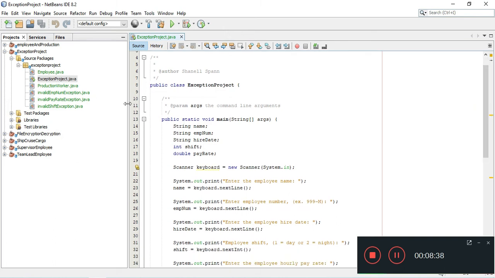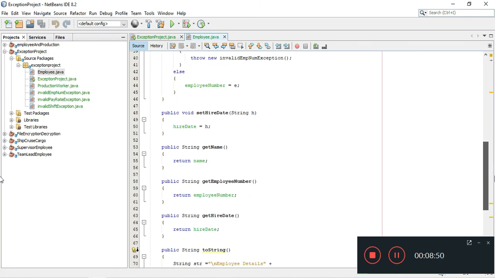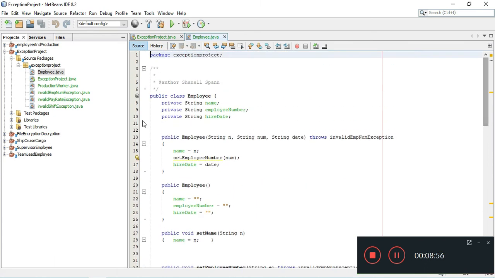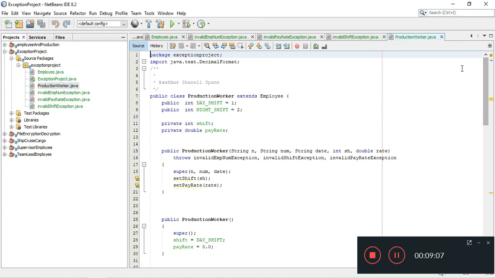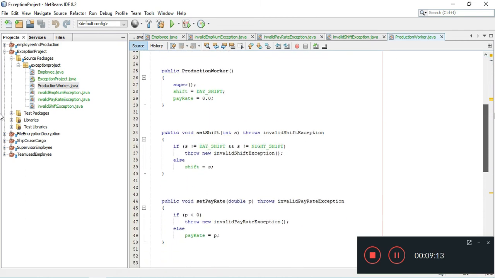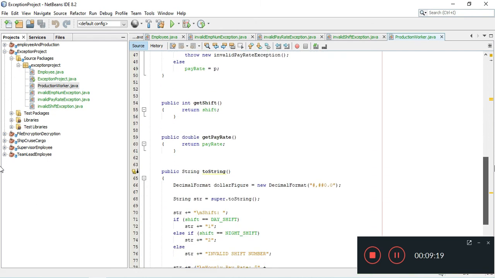And this one had a lot of classes in it. So this is the employee class that things are going to be thrown off of. I'll show the invalids here. Well, actually, no. Okay, so this is where I have it.